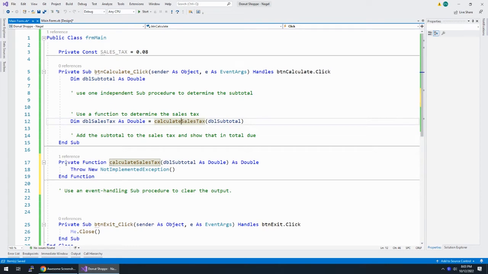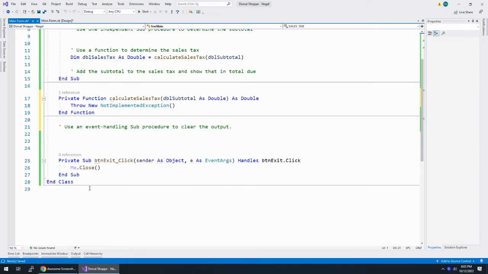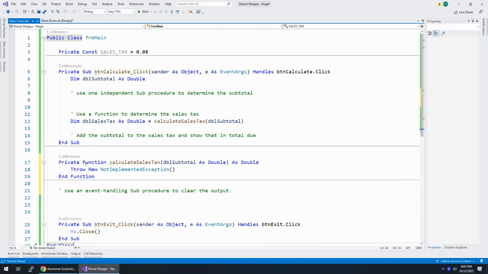All right, because there's actually a few things going on here. It's a private function, so it is a function within my class. Because it's private, it can only be called from within this class, from public class FRM main to end class. That's the only time you can call this function, and that's okay because this is the only place we are calling it.